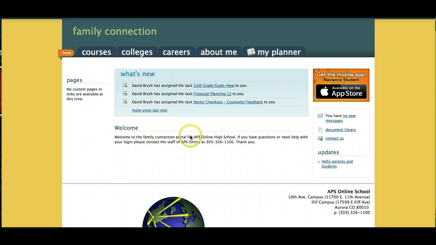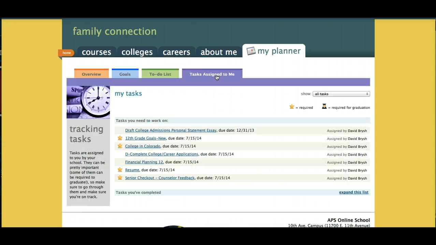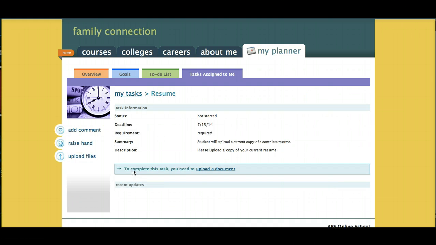So this is your home page. When you log in, you land on this home page. I'm going to show you a couple of things. You can get to it in a couple of ways, actually, but we're going to start with My Planner, and then Tasks Assigned to Me. And then here are all the things you're going to have to do before the end of the year. Remember this? We're going to do the resume, so you could click on the resume here, right?